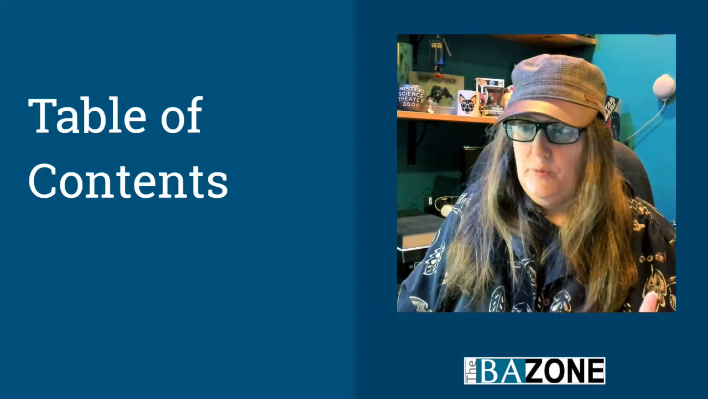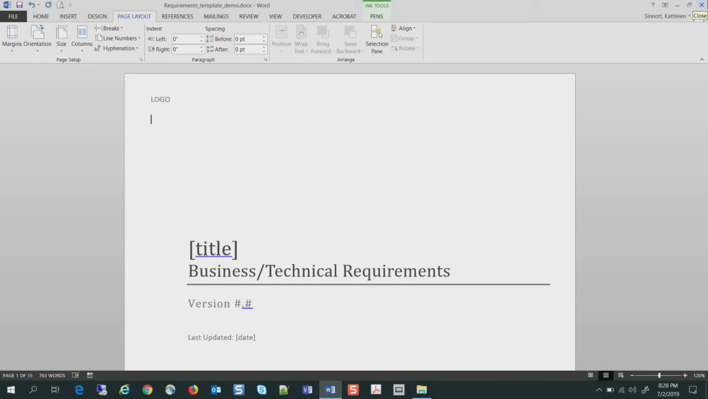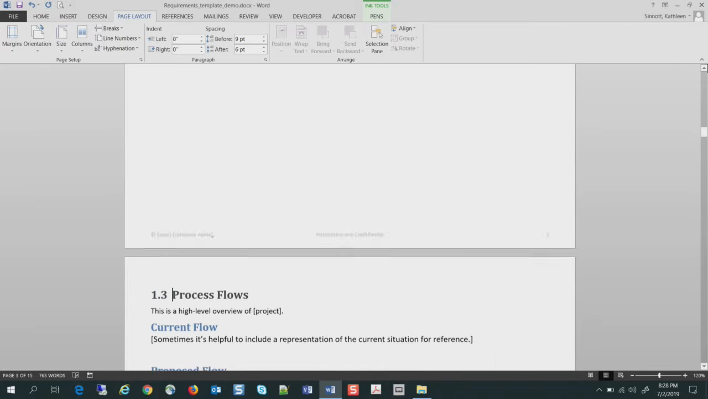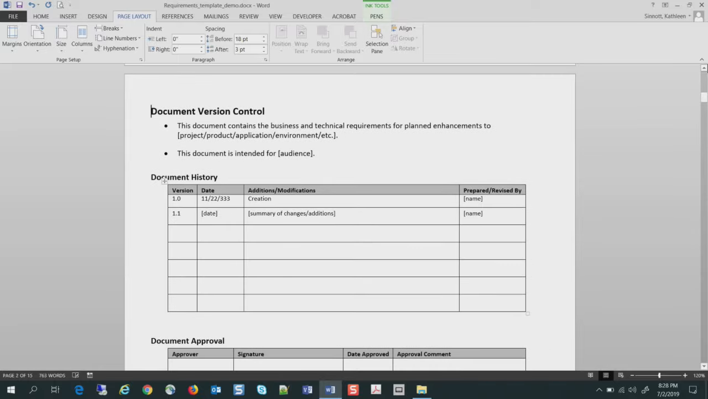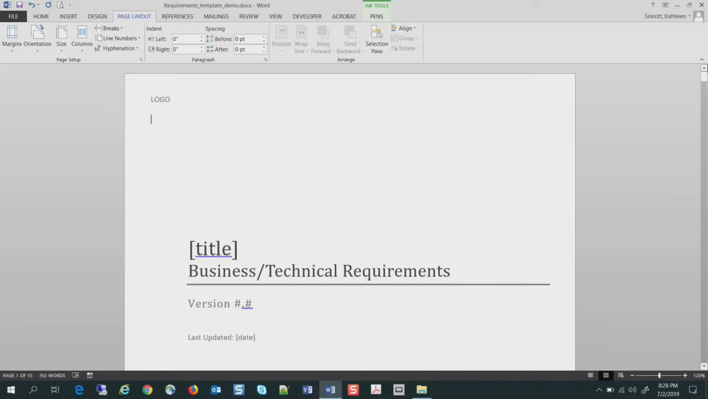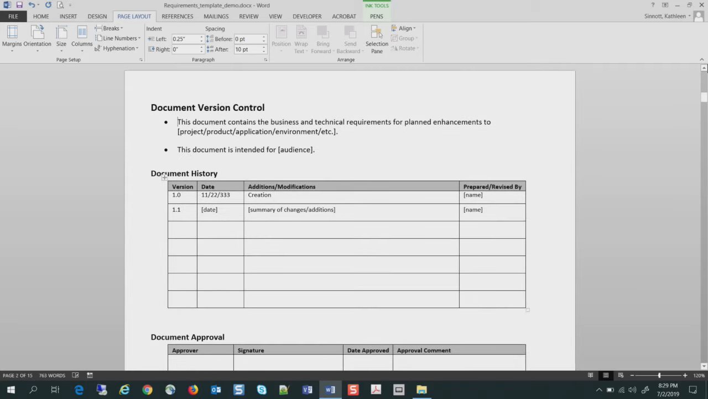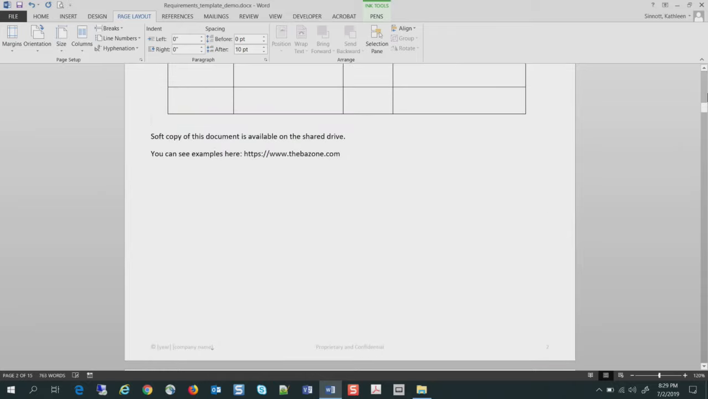So we're back in our test document. You've got your title, you put your logo on there, your version control, and then all of these things here. Generally, you're going to want to have a table of contents. Where you put it, whether after the title page or after the version control, is six of one, half a dozen of the other. For our purposes, I'm going to do it here.